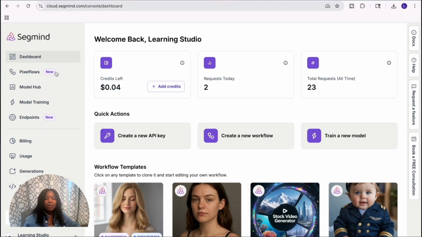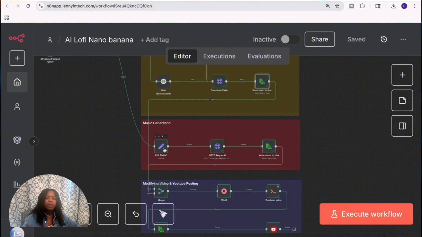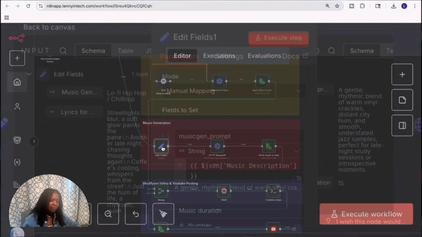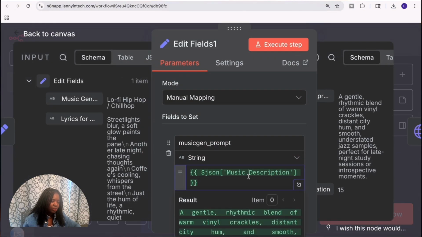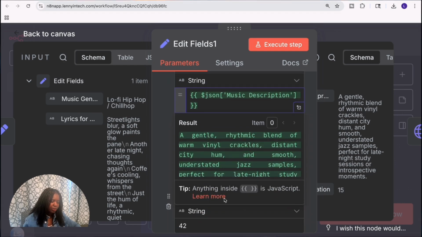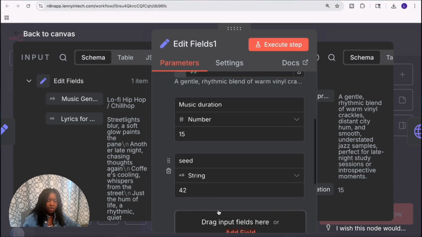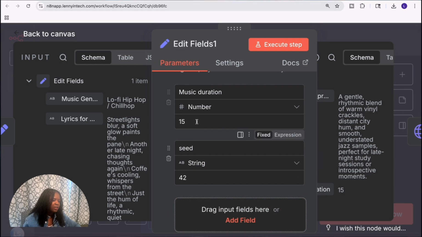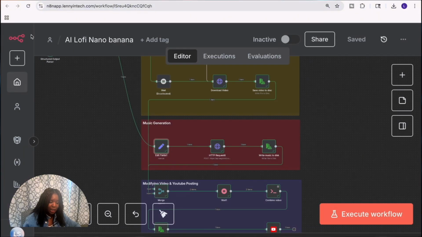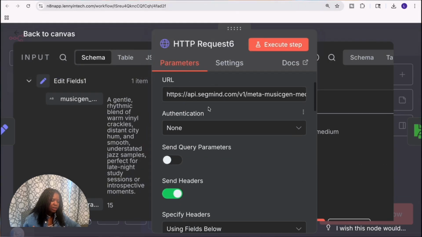So you can use SegMind. I'm using SegMind to basically generate the music part of the workflow. So again, I'm passing in the details of the music, which is like the music description, and then I'm passing the music duration, which is 15 seconds. You know, since my video is 8 seconds, maybe I should keep the music to 8 seconds as well. And then in here is where I pull the endpoint. So this is the SegMind endpoint I'm using.